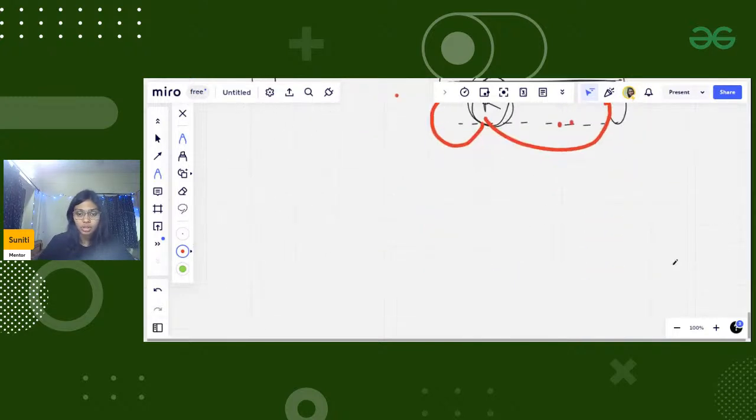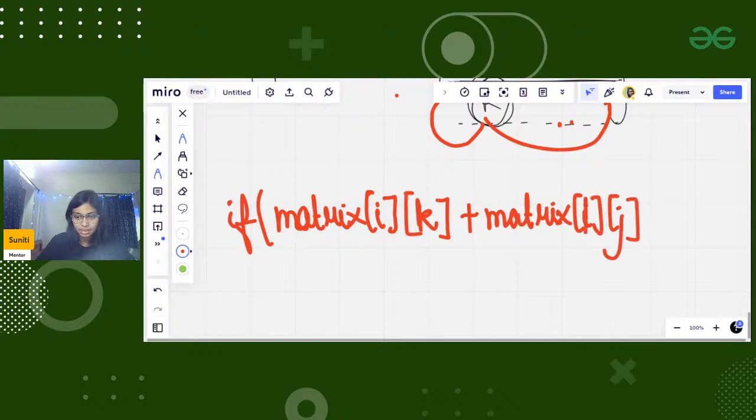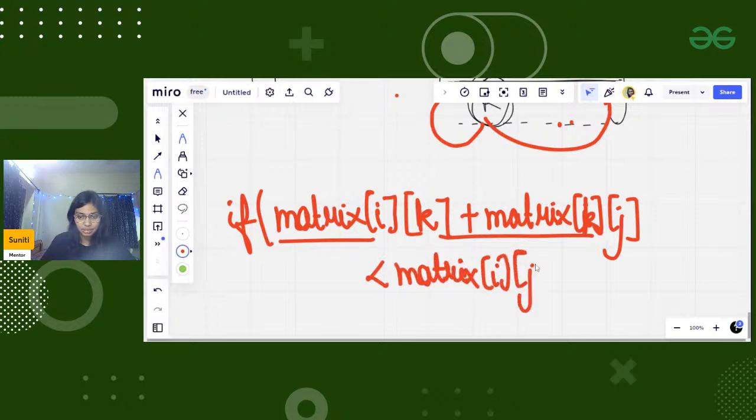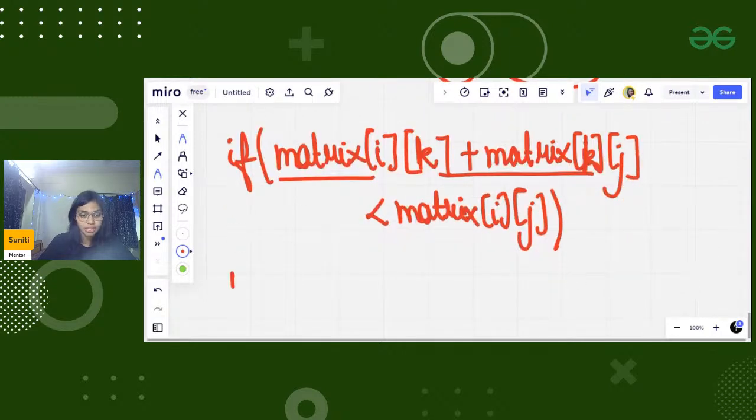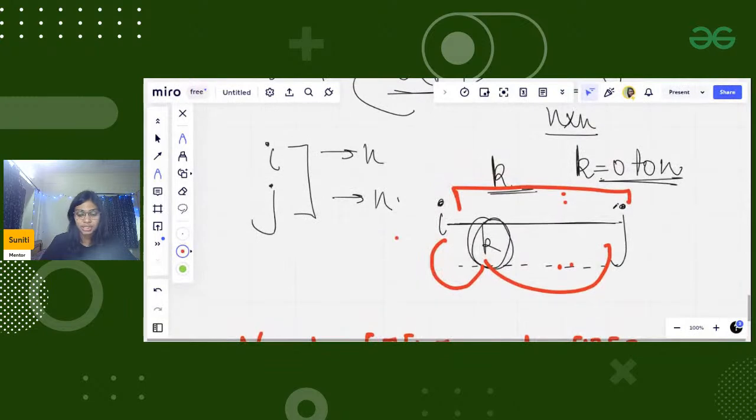And whenever we find that, let me write the if condition: if matrix at ik plus matrix at kj, so if this sum in total is less than matrix at ij, then we update the path by writing matrix at ij is equal to matrix at ik plus matrix at kj.